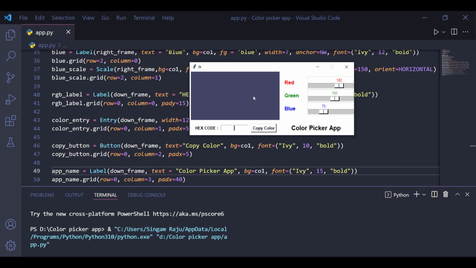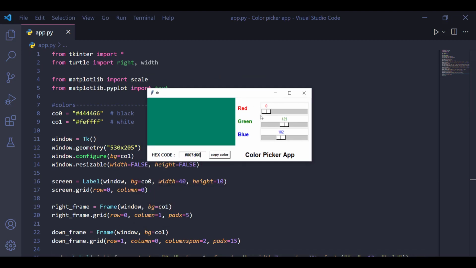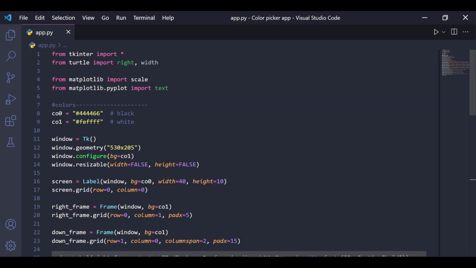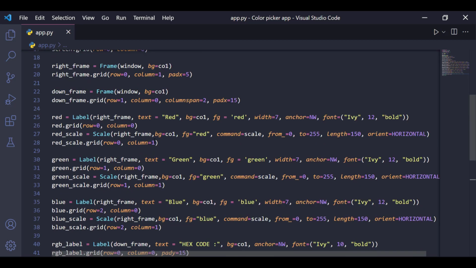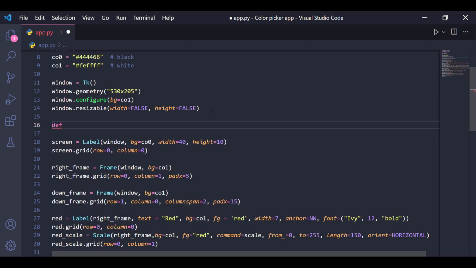Okay, and let's do these three interesting things. First, for that we actually have two interesting functions, and let me tell you what those are. So first, let's focus on this scale. Whenever we are moving the scale, it's actually changing the color of that screen. This is what we exactly want, right? So let's do it. So for that, just create a function called scale, and I'm gonna create this here. So just give def scale, just give value as parameter here. I'll let you know why.